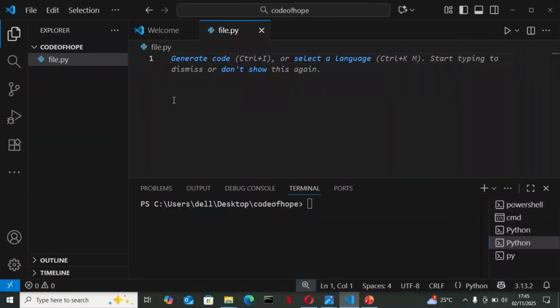Hello everyone, in today's video we are going to talk about dictionaries. These are key value pairs and some of the characteristics: they are mutable and unordered. So I already created my file.py, so I'm going to give an example of a dictionary.